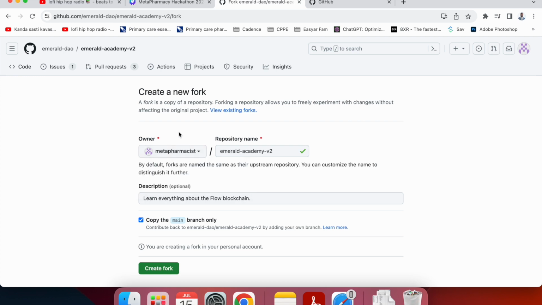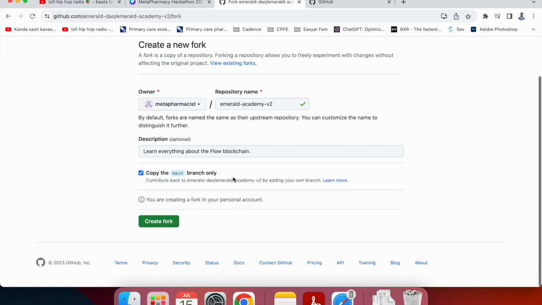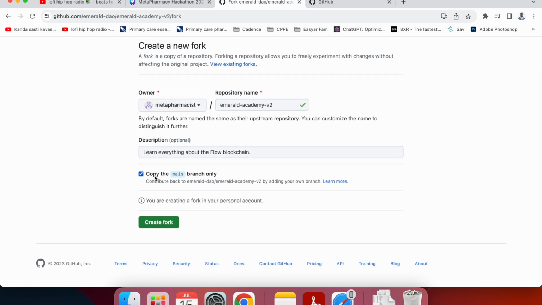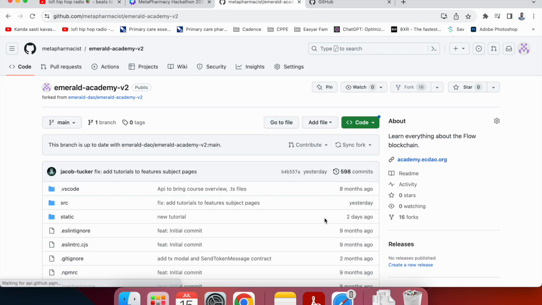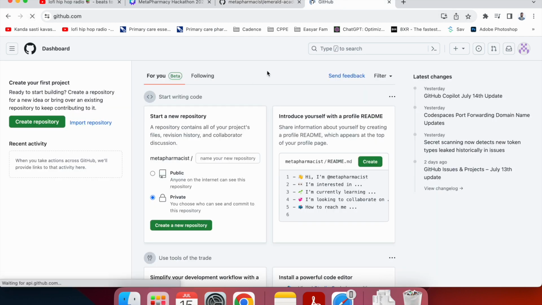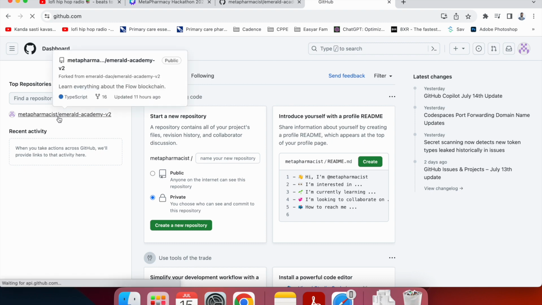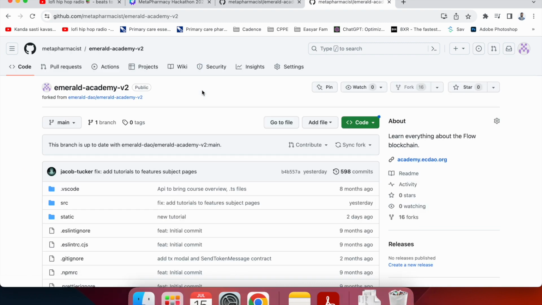If you have more than one account, you can choose. So I'm forking it. I mean, I'm downloading the folder into my computer and copying the main branch only. Yeah. Fork. It's going to take a few seconds. And as you can see, the two key differences are MetaPharmacist and Emerald Academy. You can see it also in the URL. So that means in my account here, if I refresh it, you come here, right? So now this is in my computer, right?